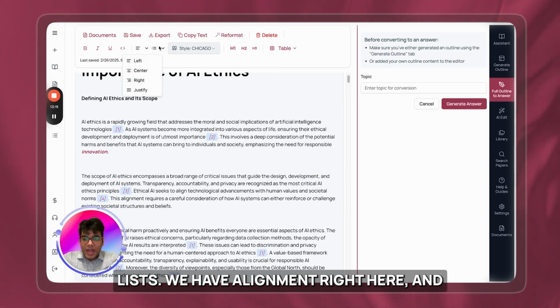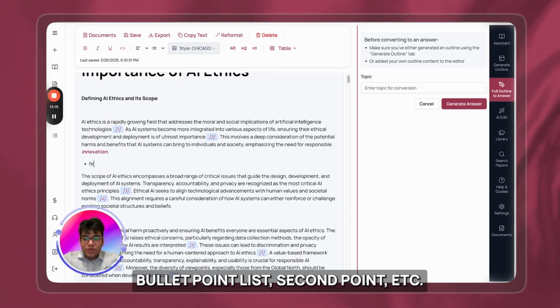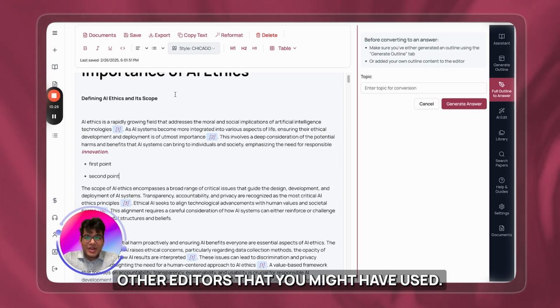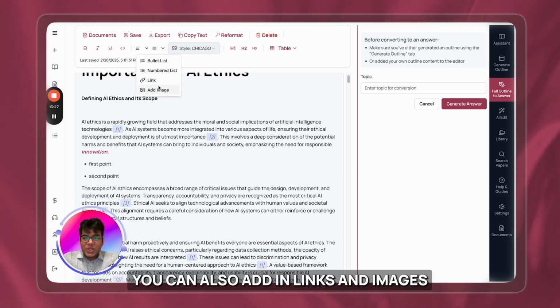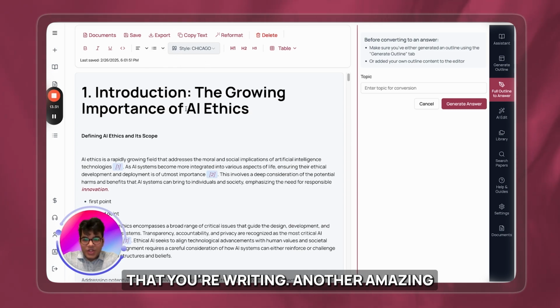So we have alignment right here, and we also have list items. This is a bullet point list, first point, second point, etc. This is very similar to Google Docs or other editors that you might have used. You can also add in links and images directly to the literature review itself that you're writing.